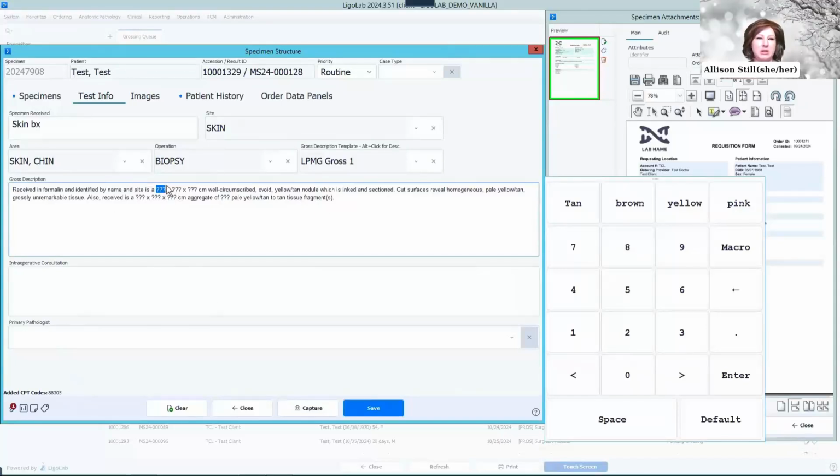Here in the grossing description, and throughout the application, we use this triple question mark character as a placeholder for values that need to be filled in by the grosser. In this case, there are some dimensions. We can use the on-screen keyboard or your regular keyboard, of course, to fill those in. You can use the on-screen keyboard to move between the question marks using the arrows. You can also use just your regular keyboard with the control and arrow keys. Grossers don't always have real keyboards, but again, this convention is used throughout the application, so pathologists and transcriptionists, all sorts, can make use of them.